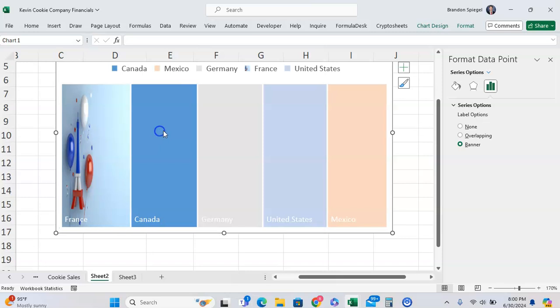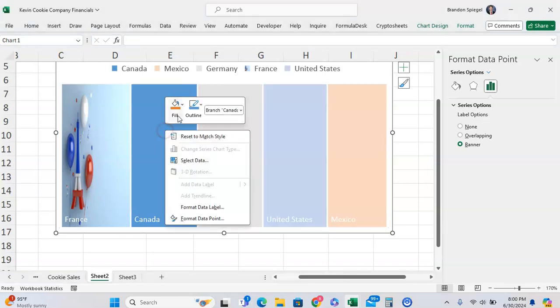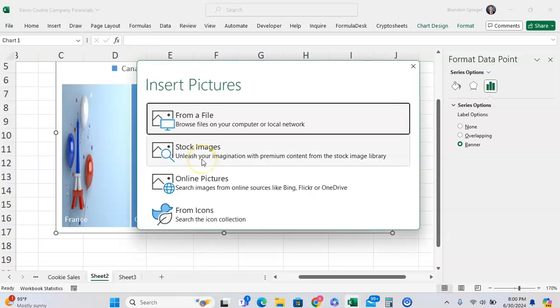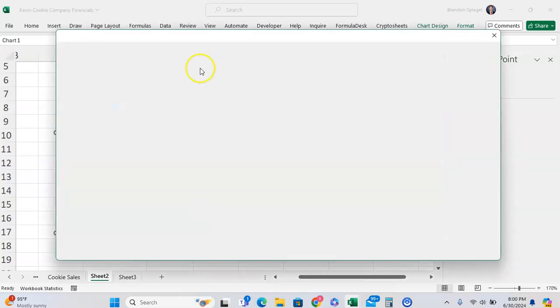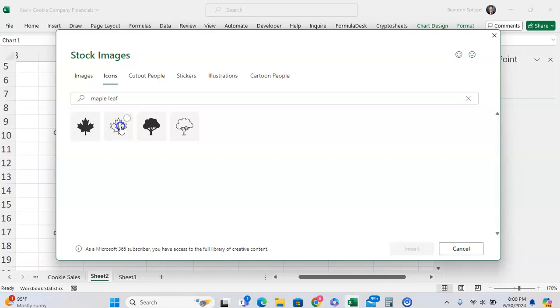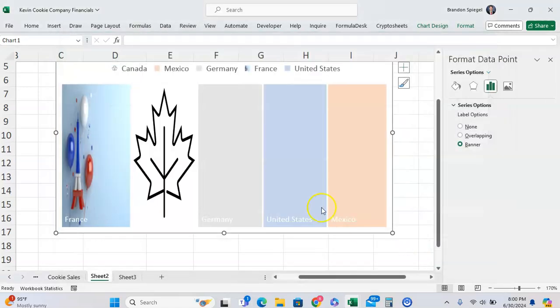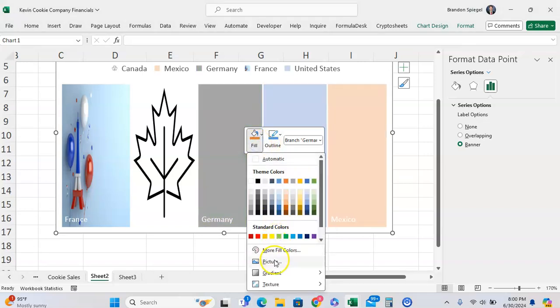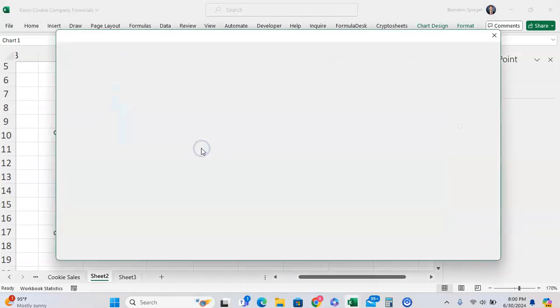Do the same thing for Canada, so double click, fill, picture, stock images. Let's choose an icon instead, Maple Leaf. We're going to have a maple leaf instead right here. Germany. Stock image.